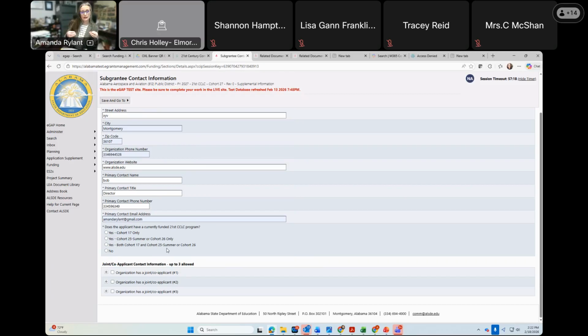So if you had the grant as part of cohort 16, you would select no, because if you had 16, you don't currently have a grant. Okay, so I'm just going to pick no, but I could have picked any of these others. And so that's my information. That needs to be the information of the primary organization on the grant.